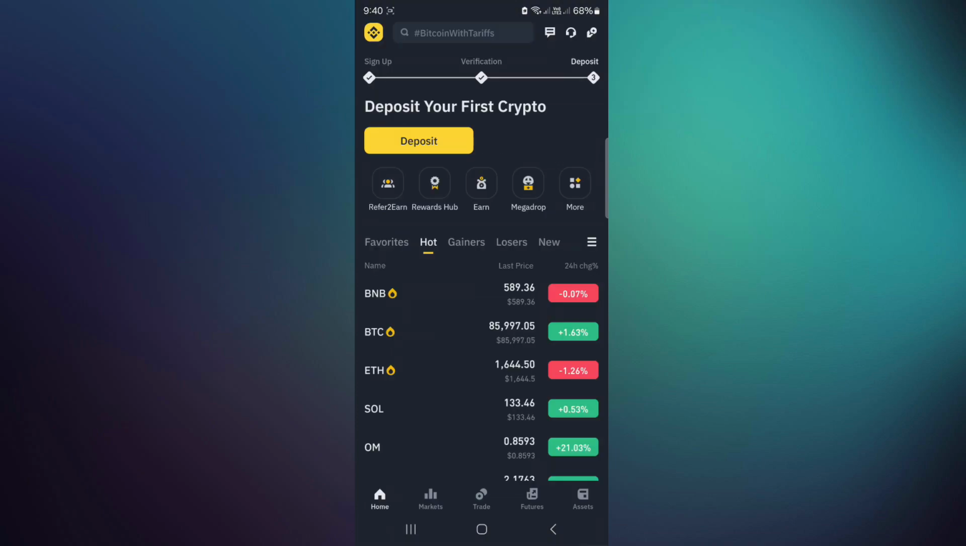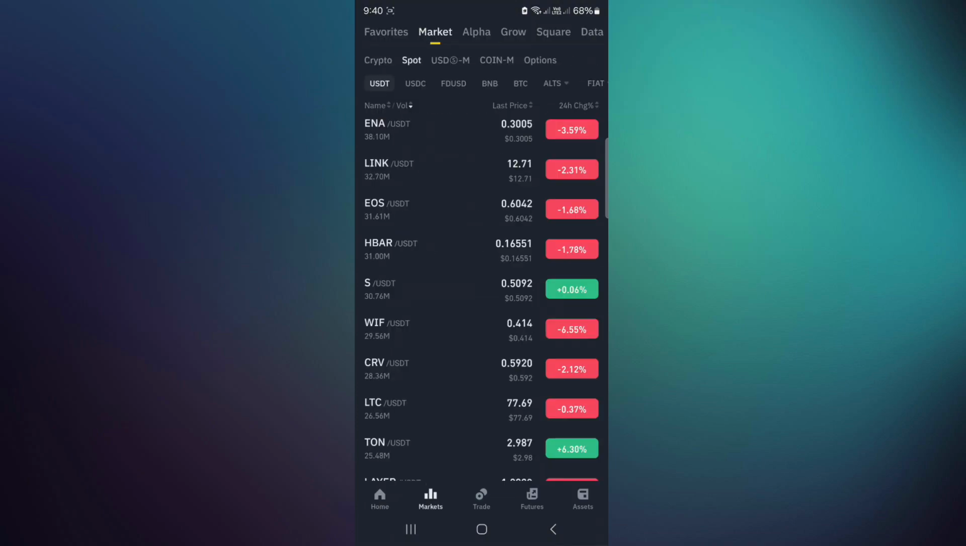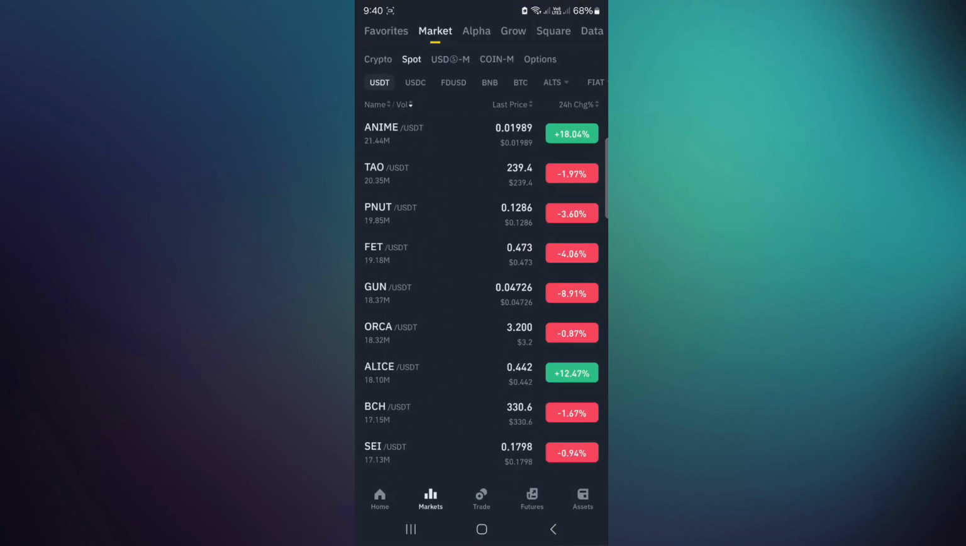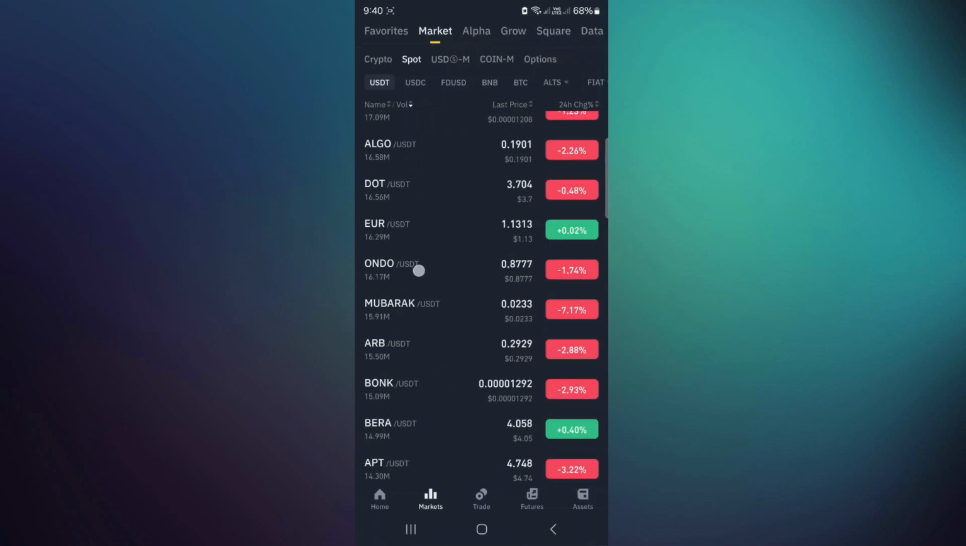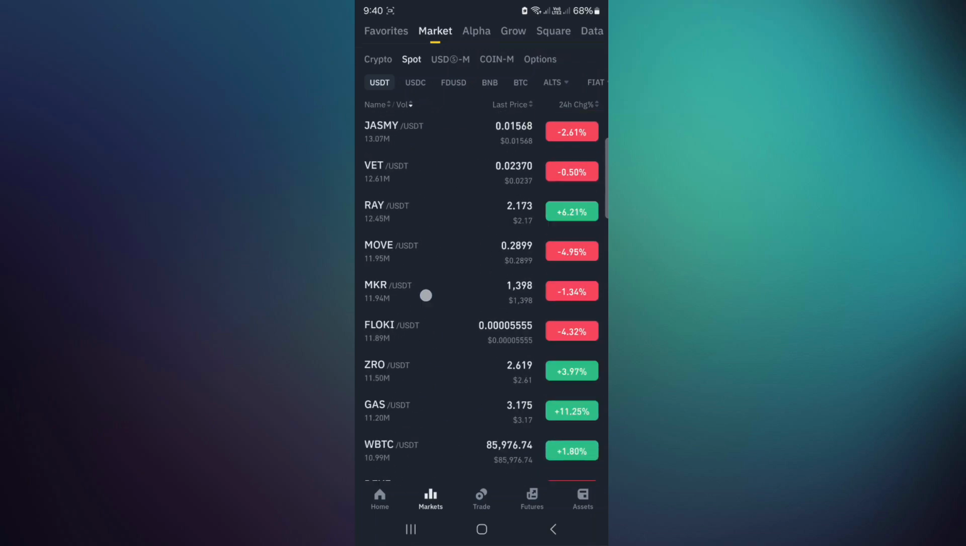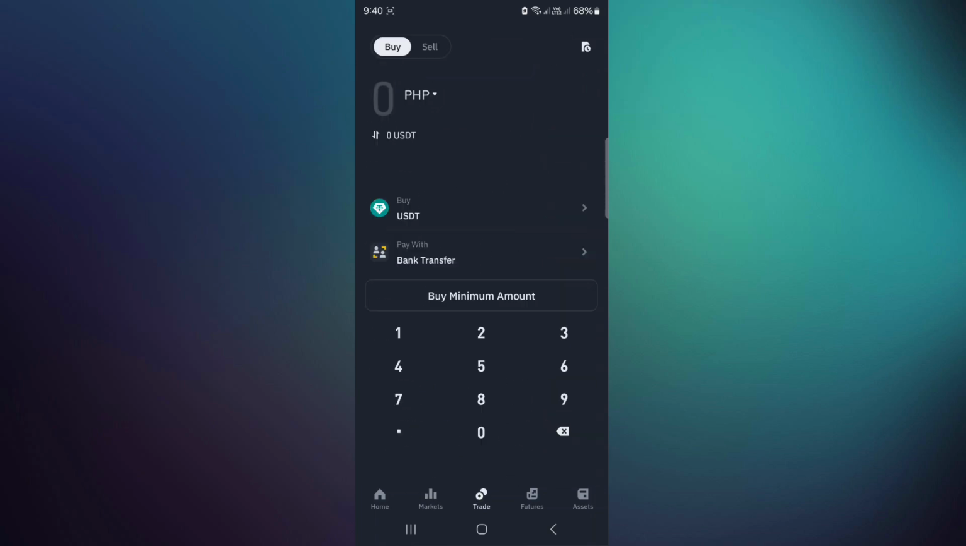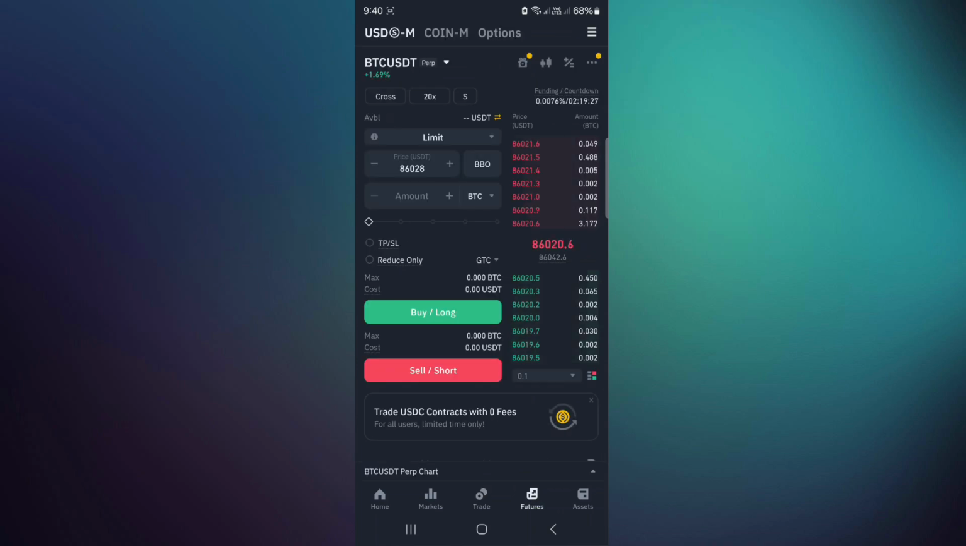And then let's check other tabs. So we have the markets. In here you will see the different cryptocurrencies and their prices. We can also trade, and we can also see the different information.